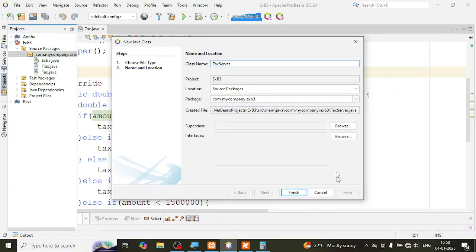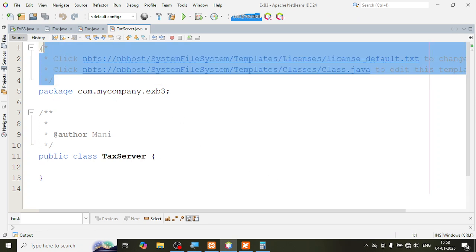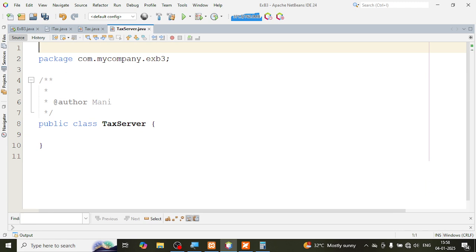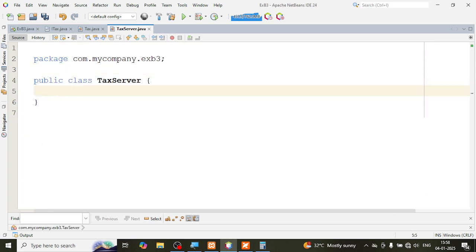Okay, and just click finish now. So you create the tax server. You create it as usual. That means we'll add unwanted remark statements which are not required during the examination. Now, what is the one thing that must be there within the server? The public static void main method.